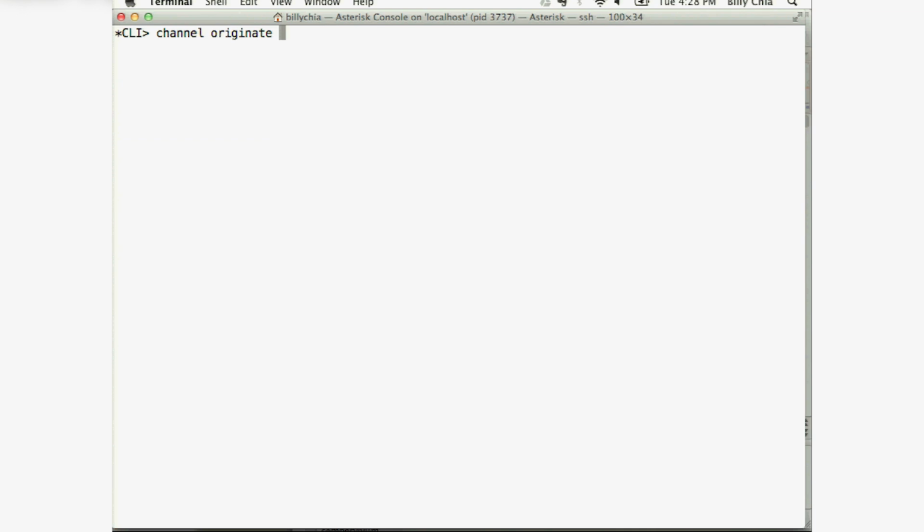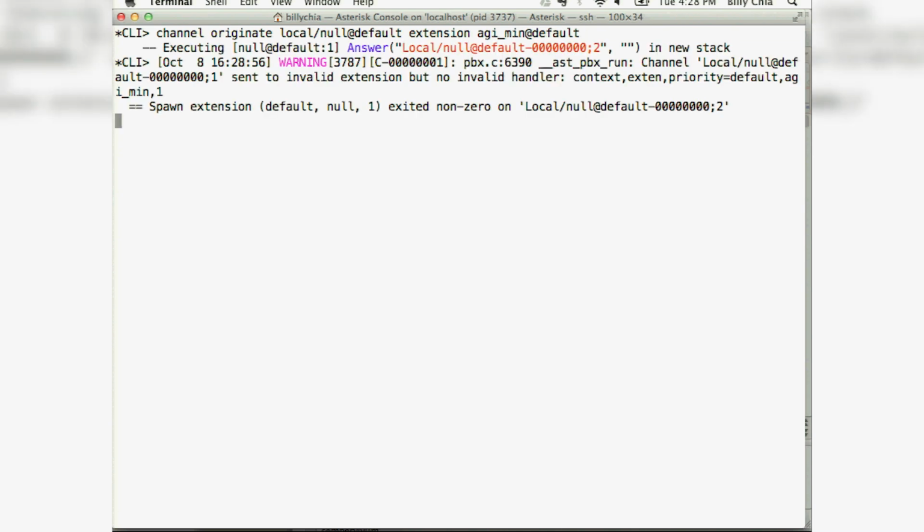So rather than dialing and bridging two channels together, I'm saying create a new channel. The way I'm going to do this is I'm going to use the Local pseudo channel, and I'm going to do null@default, because that's one I've previously created. I created this null pseudo extension that basically just waits. And I'm going to bridge that to an extension, and that extension is going to be AGI-min@default. Let's see if that actually works. I don't know that it will, no promises, but let's check it out.